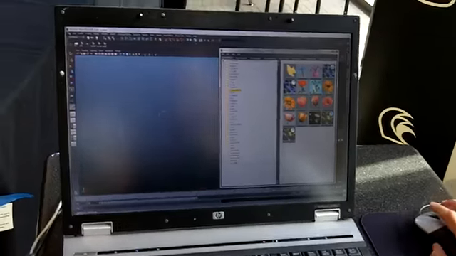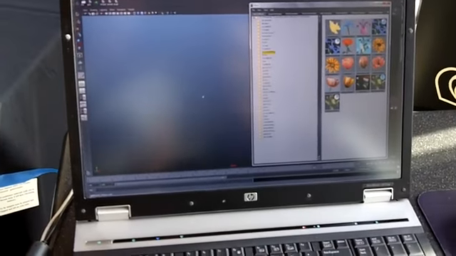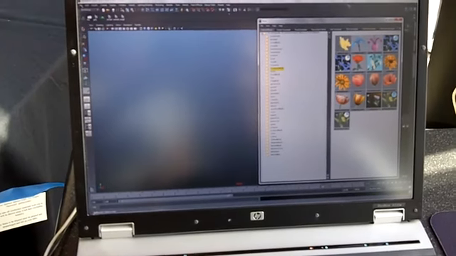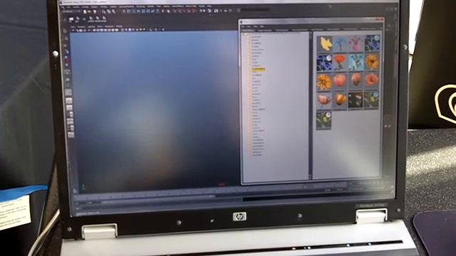So we've already talked about modeling and animation tools in Maya. Now I want to show you some of the additional tools that you can use to create animated objects and things like sprites for 2D games.